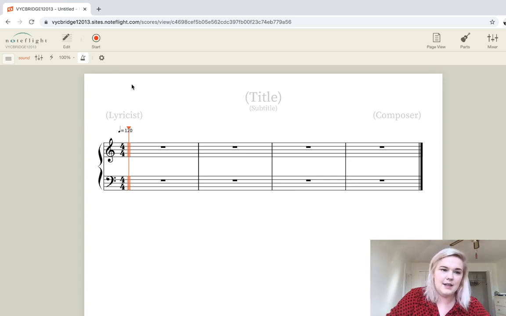Now, one thing you really, really want to do is make sure that you have your metronome on. If you don't have your metronome on, you're going to be in a world of complication. So if you do want to do this, make sure you have your metronome on. It's going to save you a lot of trouble.